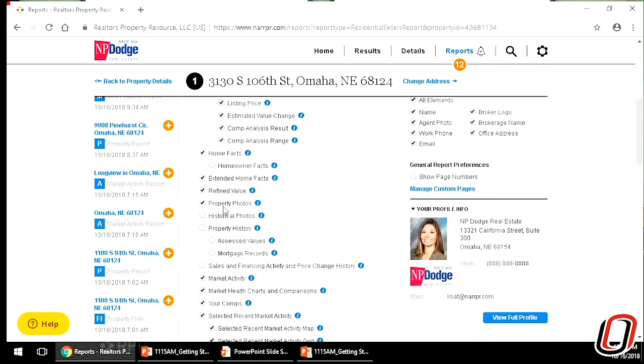As you go through and pick and choose the elements that you want to have within your seller's report, that essentially becomes your standard default for all future seller reports that you create from here on out. And you do that for every report.